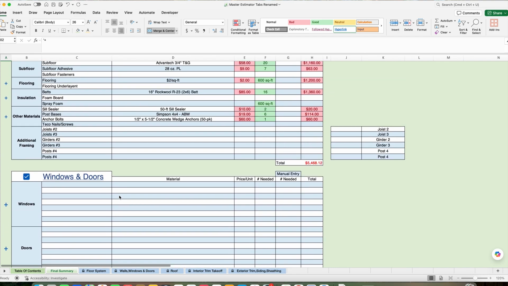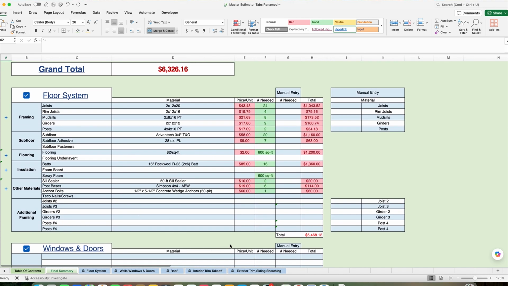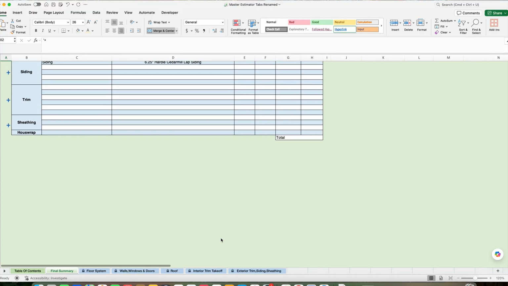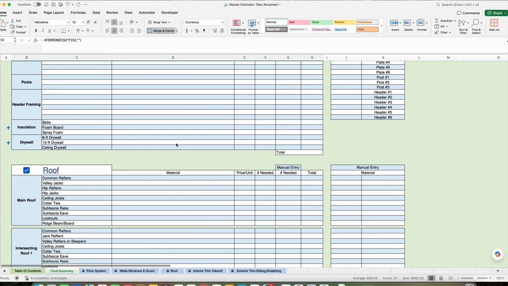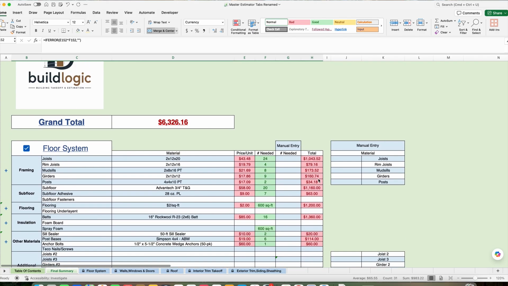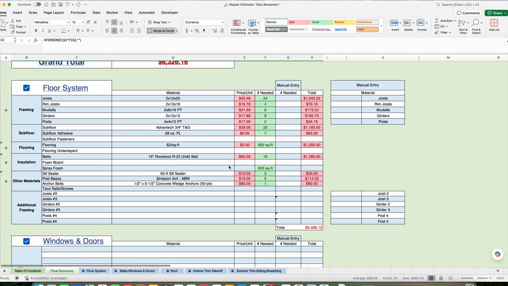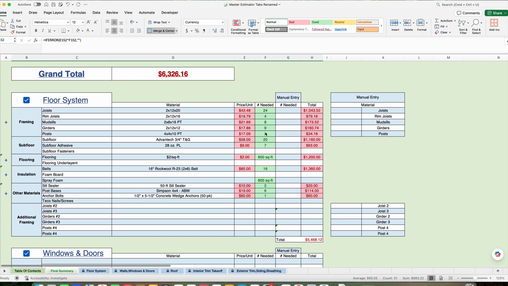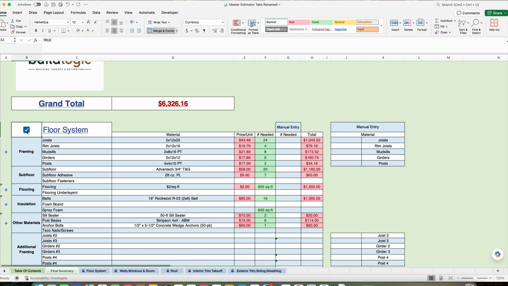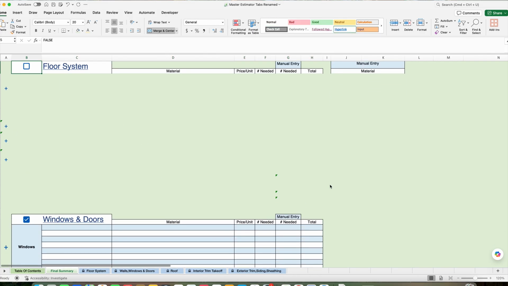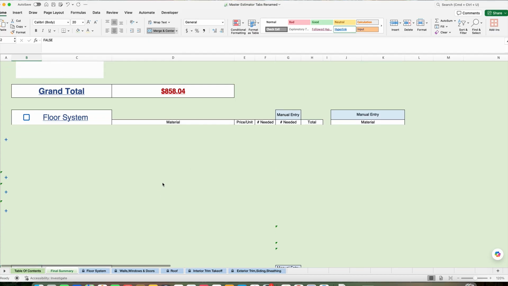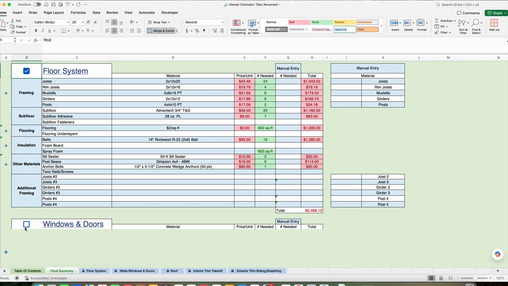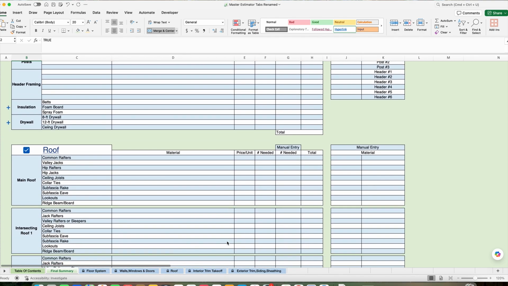The last thing that you want to know: let's say, for example, we've estimated a bunch of interior trim. We can go see our grand total, and we can see that it's including all this floor system stuff that is maybe a leftover from a previous session. If we don't want to include this in our grand total, all you do is check that checkbox and it will take all this stuff away. So whatever you don't want to include in this grand total, just make sure you check this checkbox right next to it. Does that make sense?